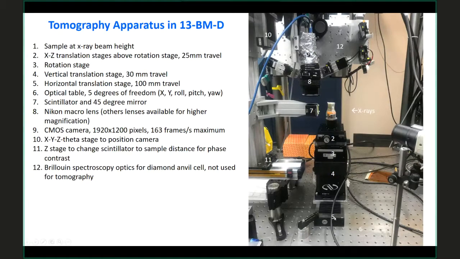And then finally, there's a horizontal translation stage down here that moves the entire apparatus into and out of the plane, which is used for getting the sample out of the way and acquiring an image with no sample. This whole thing sits on an optical table that has 5 degrees of freedom: X, Y, roll, pitch, and yaw. The only degree of freedom it doesn't have is up and down the beam line.